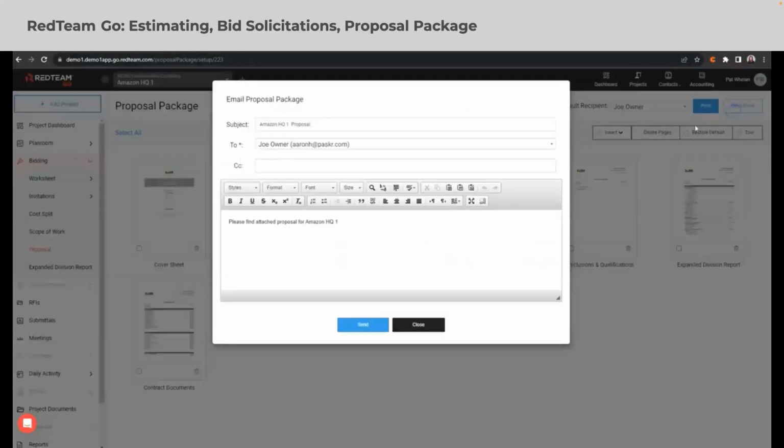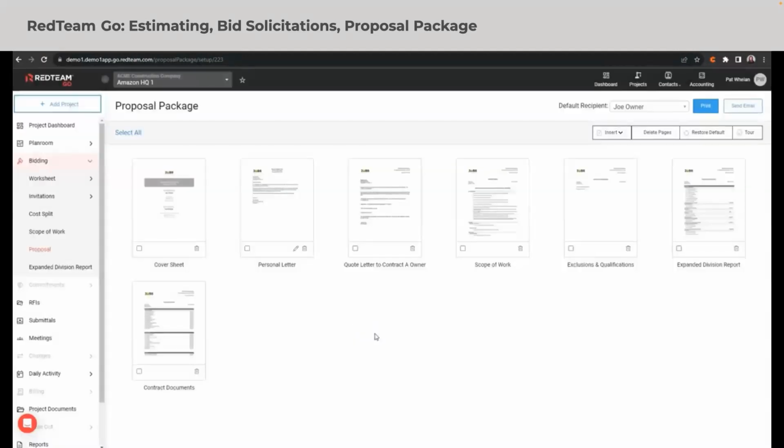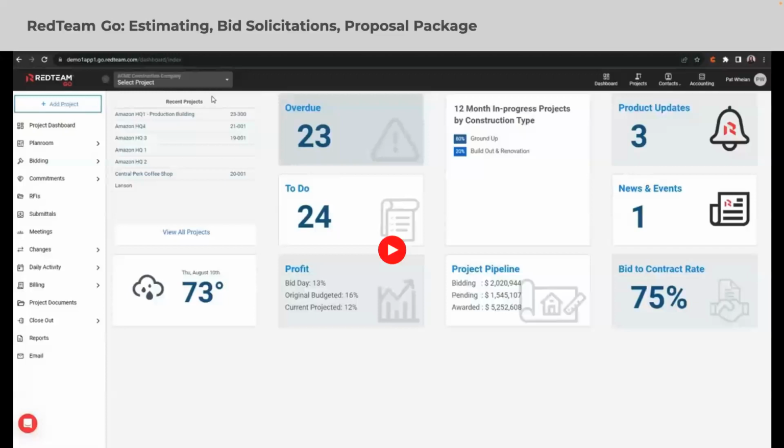Red Team Go also offers a proposal package that you can send to your owner directly from the system via email, and it'll be sent to the owner in a PDF attachment, so no links associated to that. It's pretty awesome the way that Red Team Go makes those processes a lot easier in estimating.